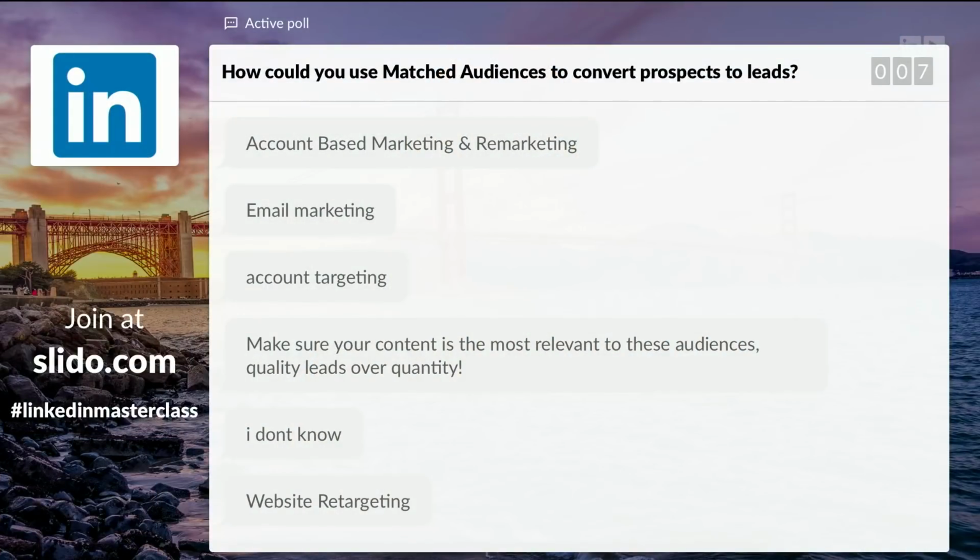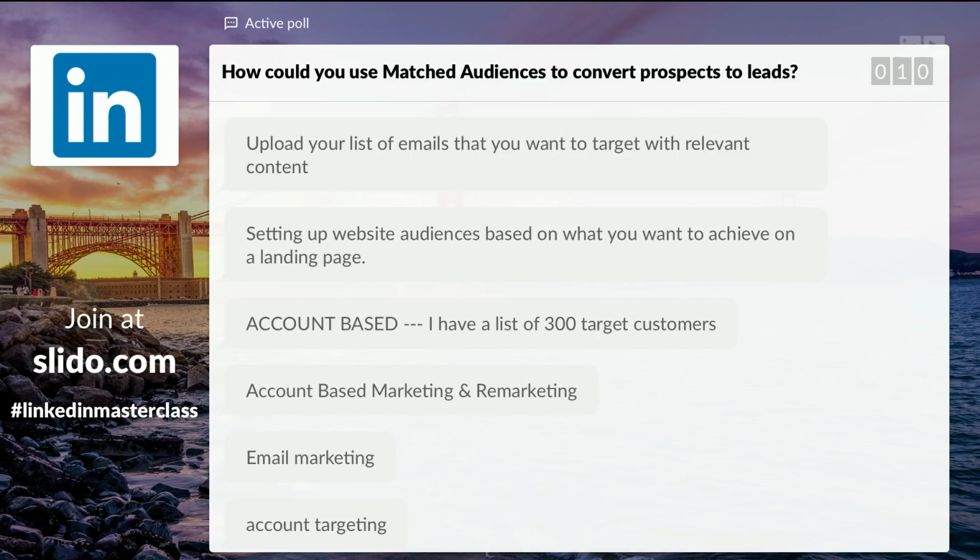Make sure your content is the most relevant to these audiences. Yep, I want to touch on that. I'm seeing a lot of people coming in confused about the ungating content that we're doing, and this is my fault, I apologize. So I'm going to elaborate on that on the next slide when we talk about use cases.